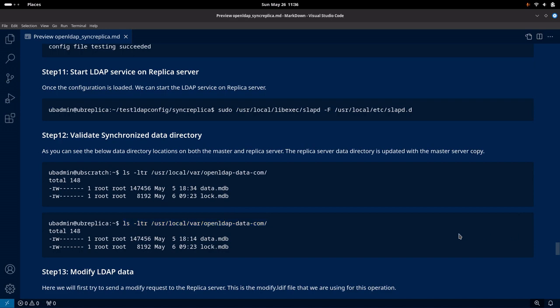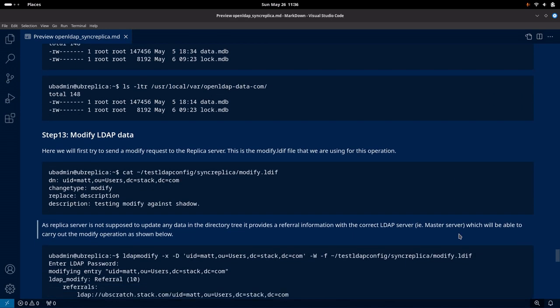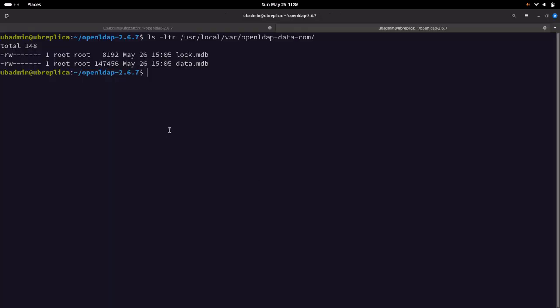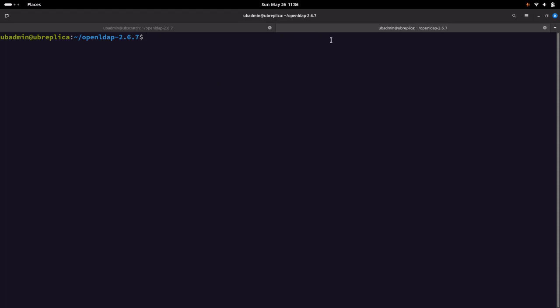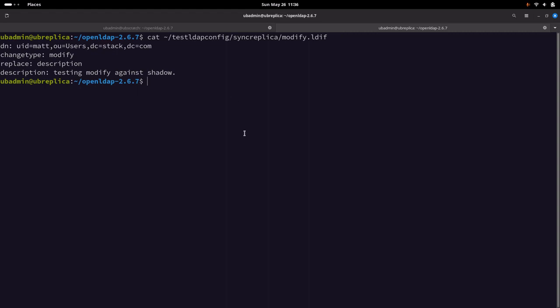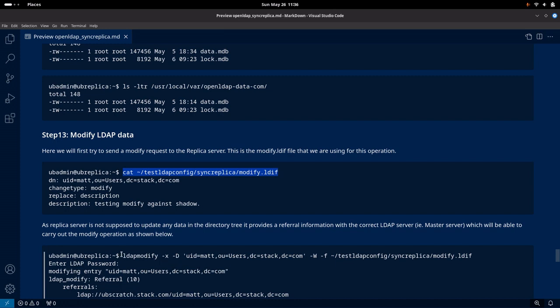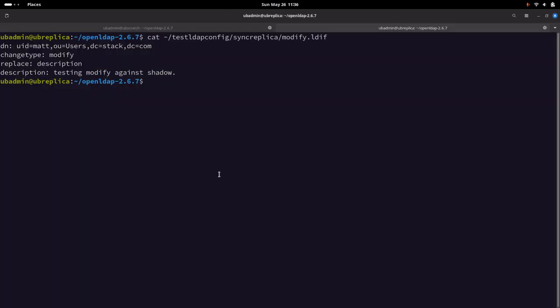The next thing that we are going to do is modify LDAP data. So what we will do is we will create this modify LDIF file on the Replica server. Here we are going to take this distinguished name or entry, and we are trying to apply a modify to replace the description with the following description value. So let us try to update or modify that using the LDAP modify utility.